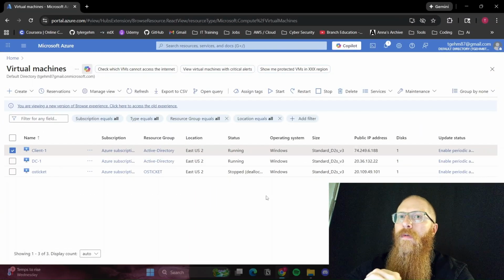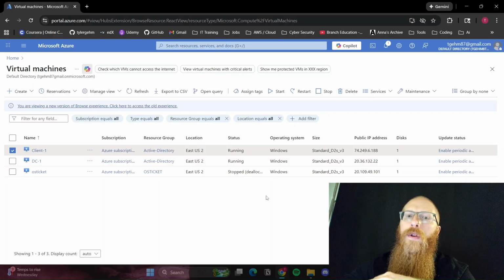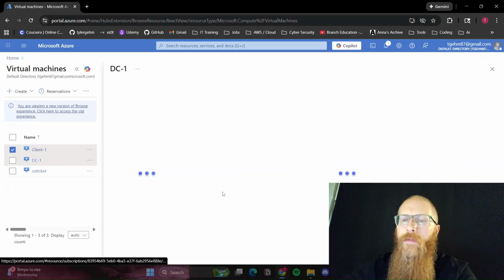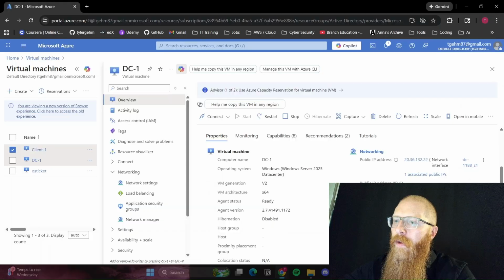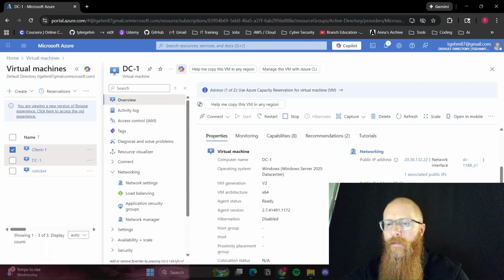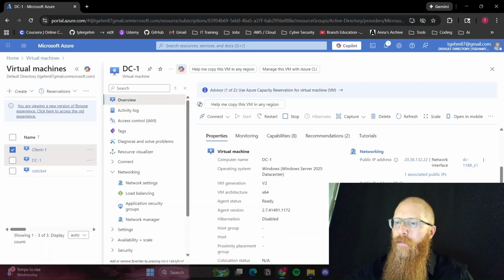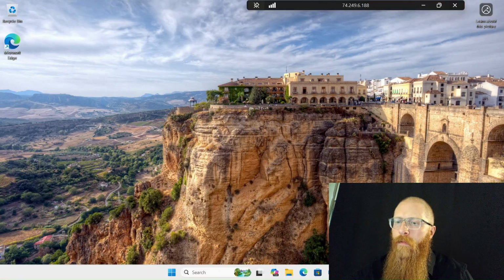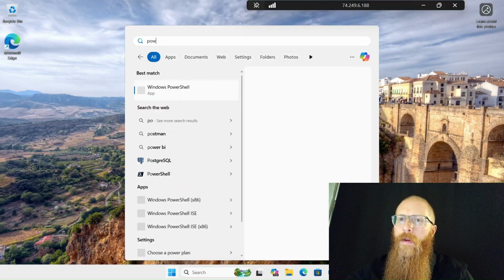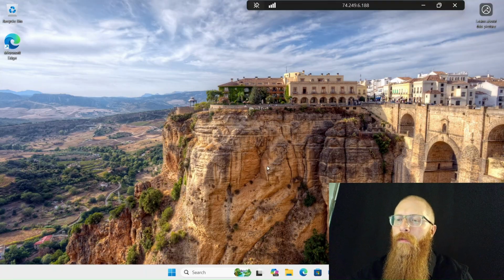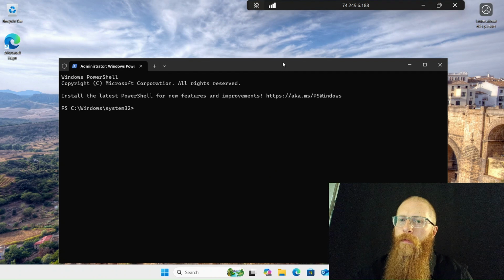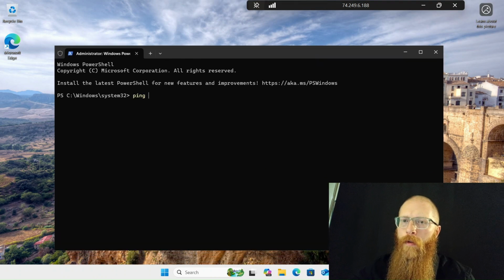Now we're going to test the connectivity between client 1 and DC1. So I'm going to come over here to DC1, and I'm going to get DC1's private IP address. I'm going to come here to client 1 and open up PowerShell. Ping 10.0.0.4.